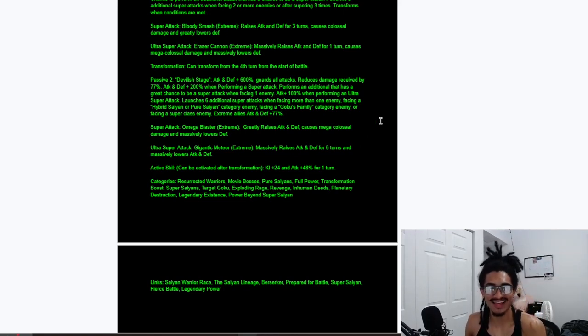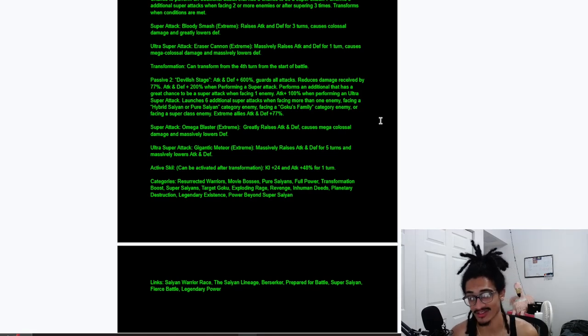And his 12 key for his post transformation, of course, that being Omega Blaster. He greatly stacks attack and defense and massively lowers defense. So obviously great considering that he's going to be doing up to 6 super attacks. And his 18 key, that being Gigantic Meteor, extreme of course, he massively raises his attack and defense. So he gets 100% attack and defense for 5 turns and massively lowers enemies' attack and defense. I mean, come on now.